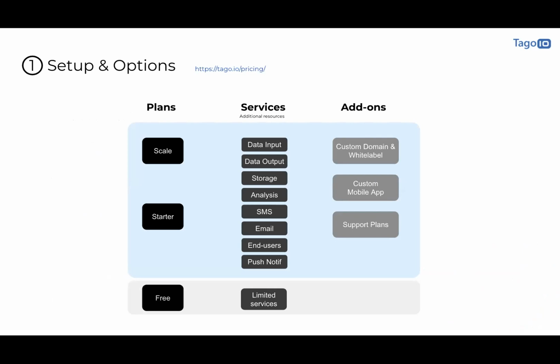And also you are able to add then custom domain, white label, custom mobile app, and support plans. We now have 3 different support plans that could be added. And that's another level of support that we can offer as a service as well.